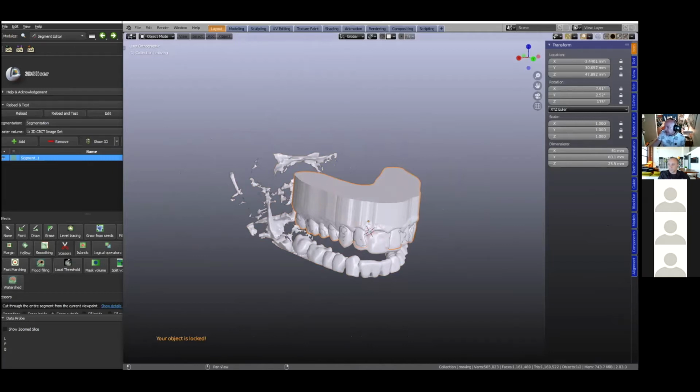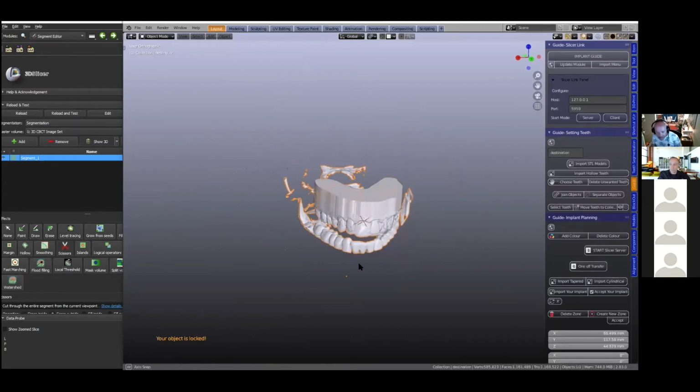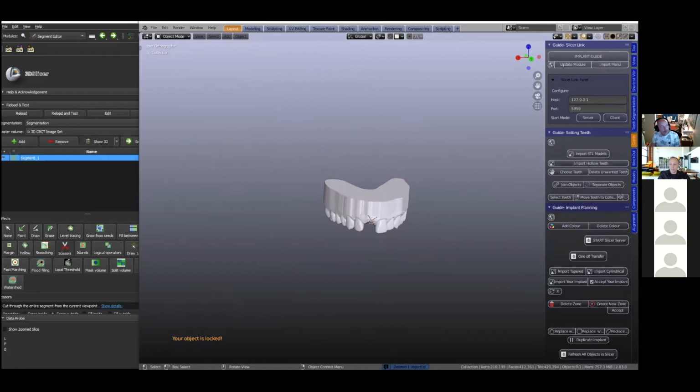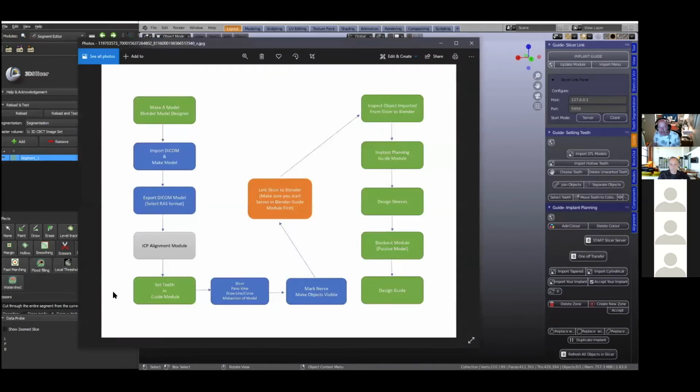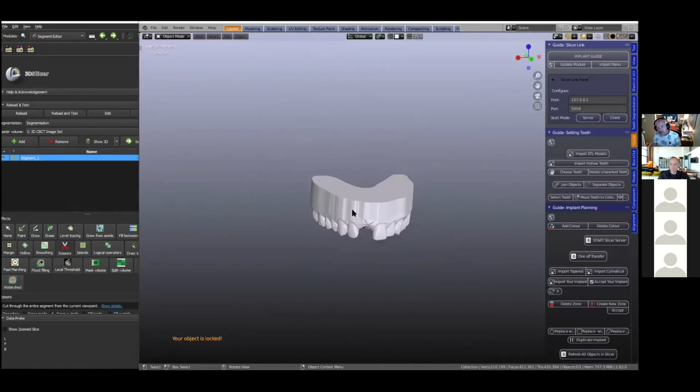All right. Okay. And then we don't need this model anymore. X and delete it. Okay. So we are ready now to go to the next section, and that is to set our teeth. So we want to know where this implant comes out.